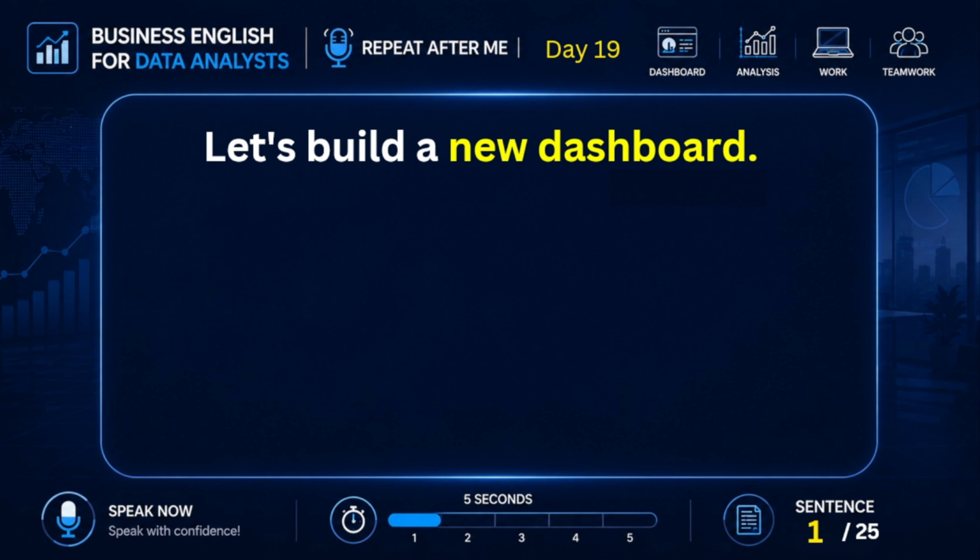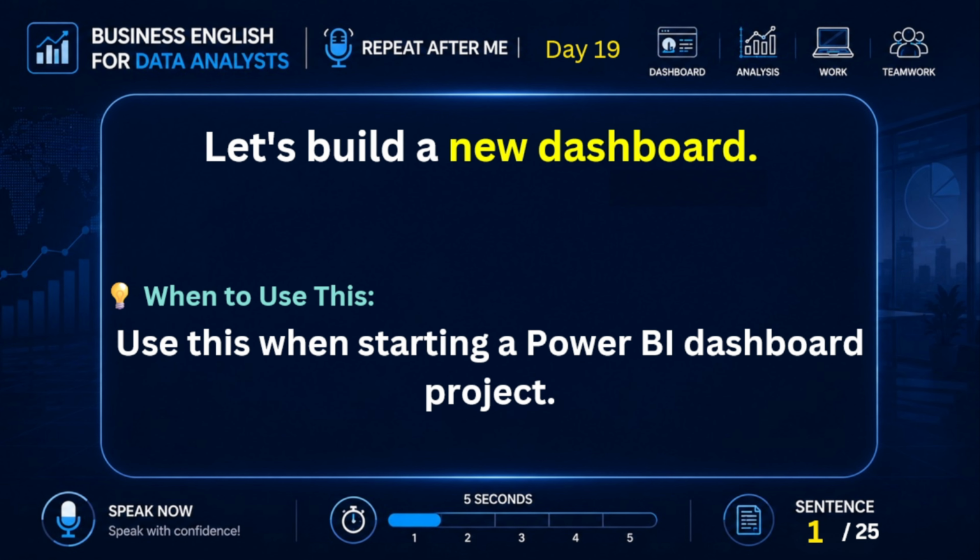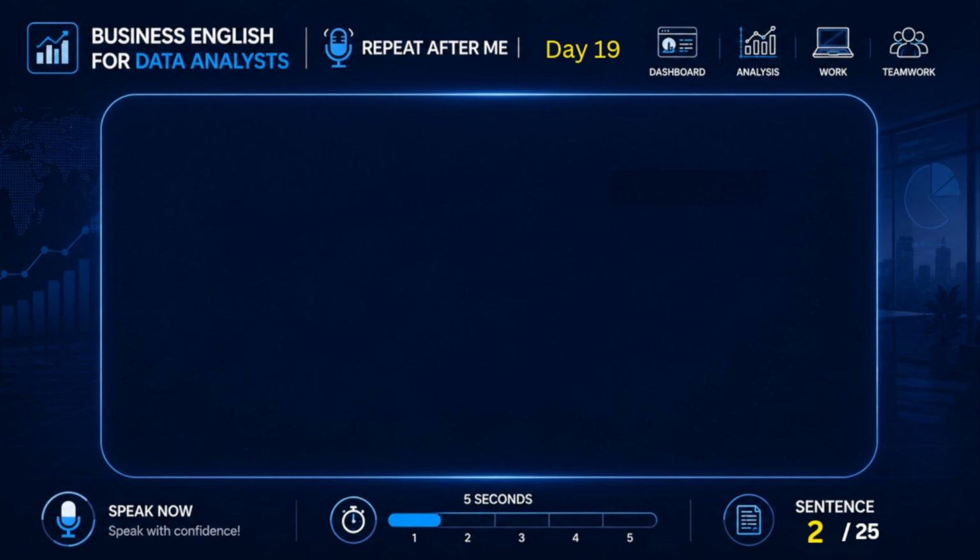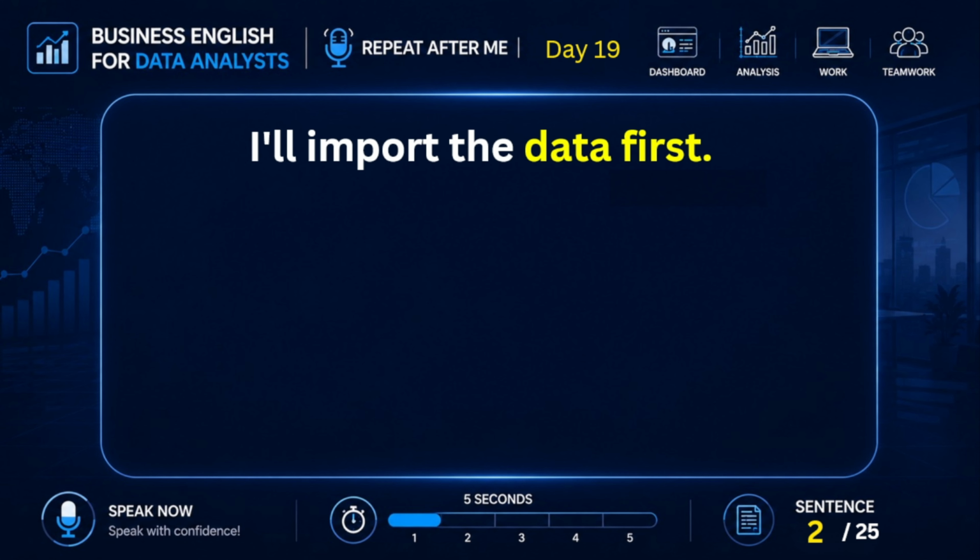Let's build a new dashboard. Use this when starting a Power BI dashboard project. I'll import the data first.